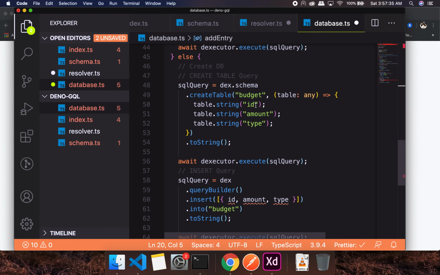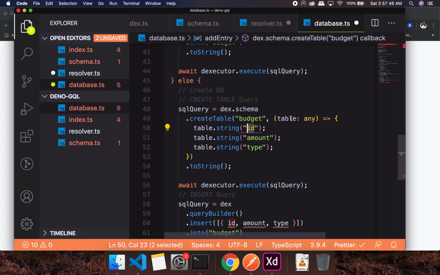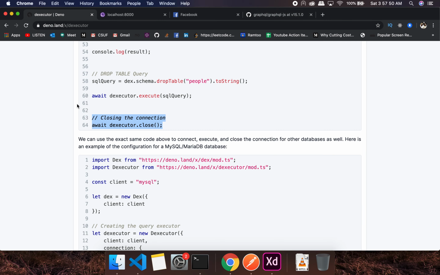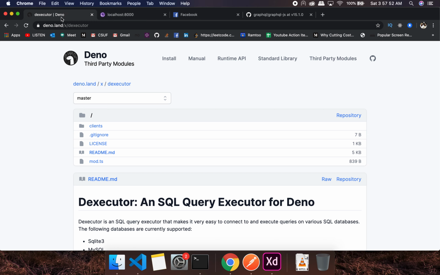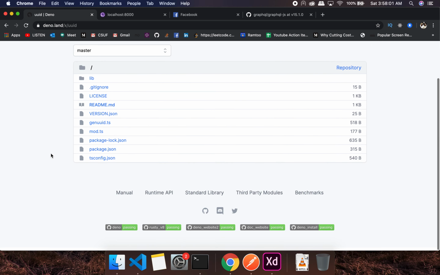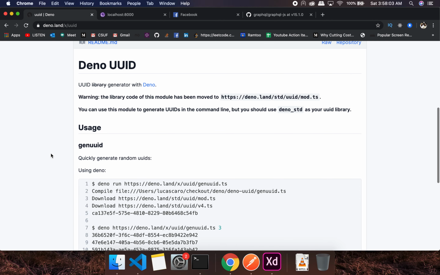There will be 3 items: ID, amount, and type. Type can be expense or income. Amount is going to be a float, and ID is going to be a string. And in order to have the ID, we'll use UUID, which is another third-party module from Deno. Let's see, UUID. Alright, we will be using this particular one, and let me import it.